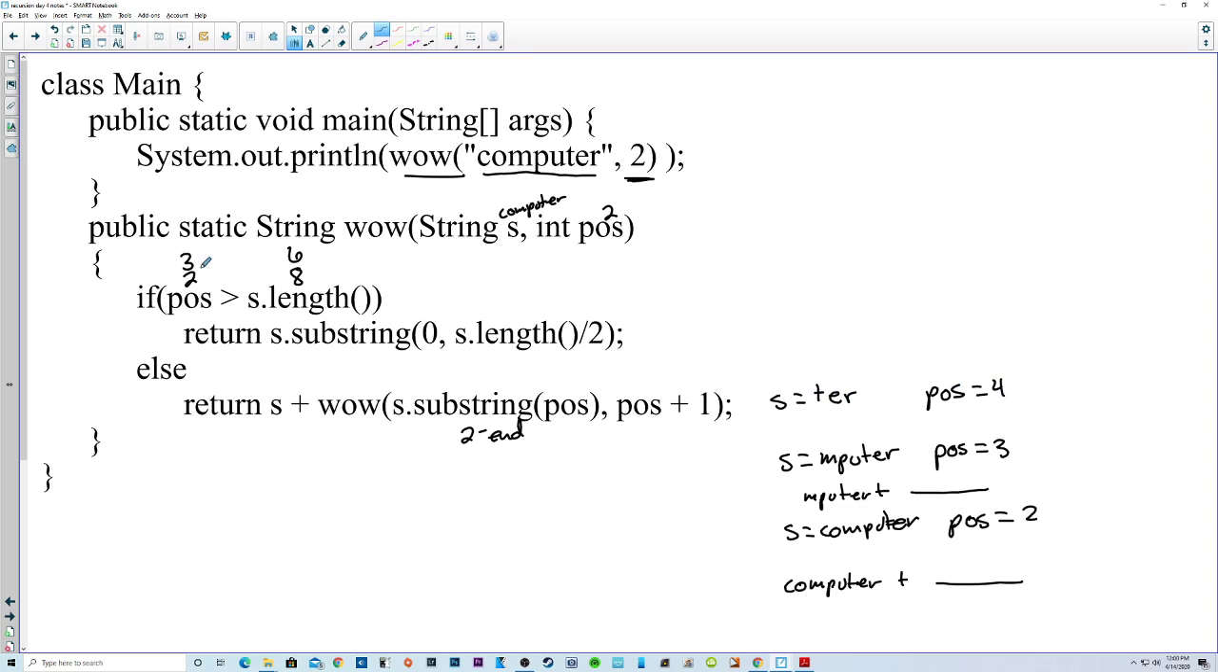Well, now the length is 3. So now if position 4 is greater than length 3, that's actually true. It's going to return the substring 0 to half the length. So the length is 3 divided by 2. So it's going to send 0 to 1. Now remember, when you go from 0 to 1, it'll include 0, but not include 1. So it just sends back, this is a plus, by the way, sends back T. So then this sends back mputer T. And so what is eventually printed is computer mputer T.